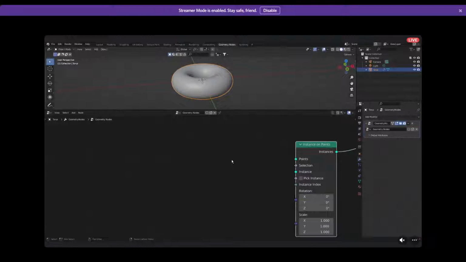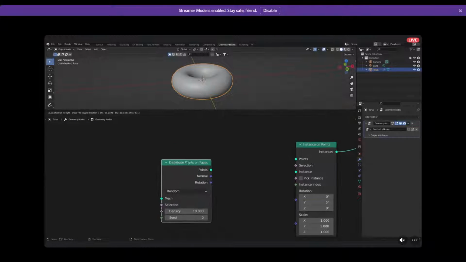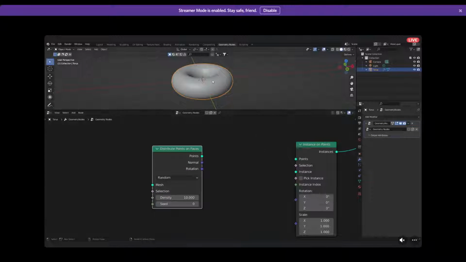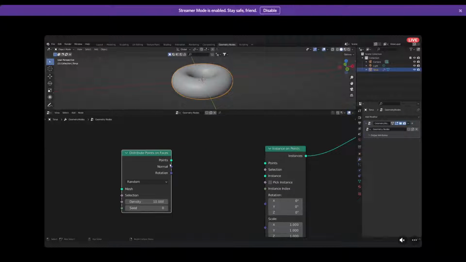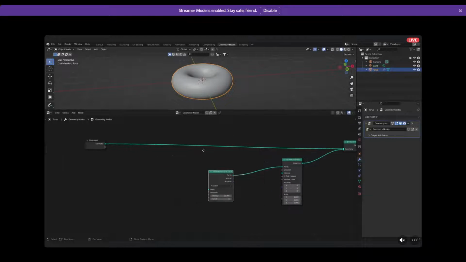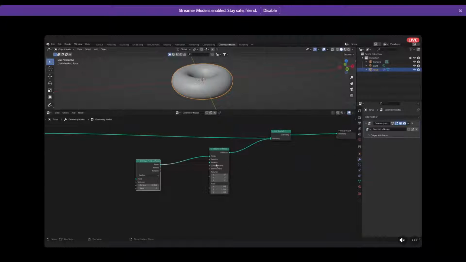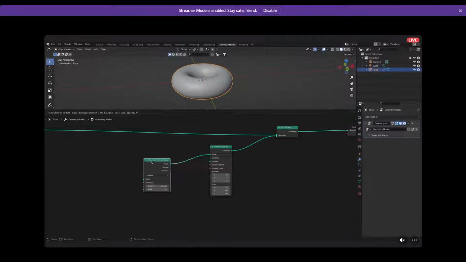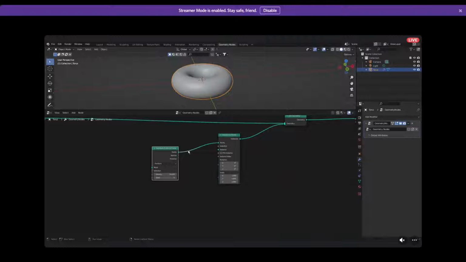So we want to bring in a distribute points on faces node. So Shift A and type in distribute, and it's going to be the first one that pops up. This will distribute points on the mesh faces. So we plug our points into our points right here. We're not really seeing anything transform yet just because we haven't plugged our geometry into anything. So right now we're building up our node tree and then we'll start to see the results slowly.